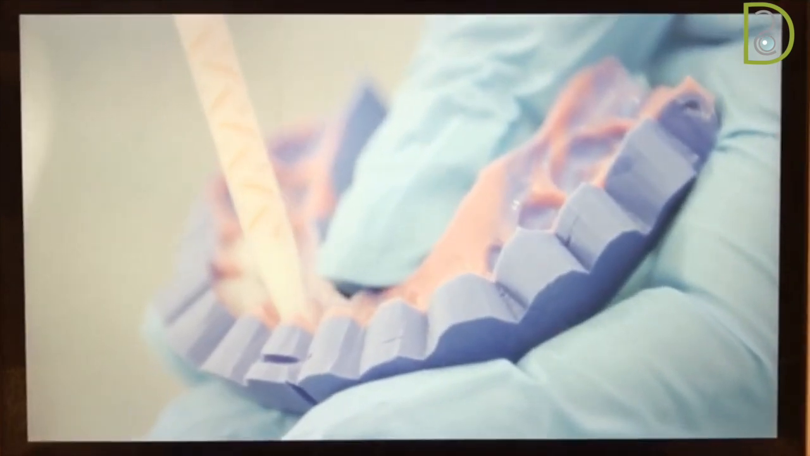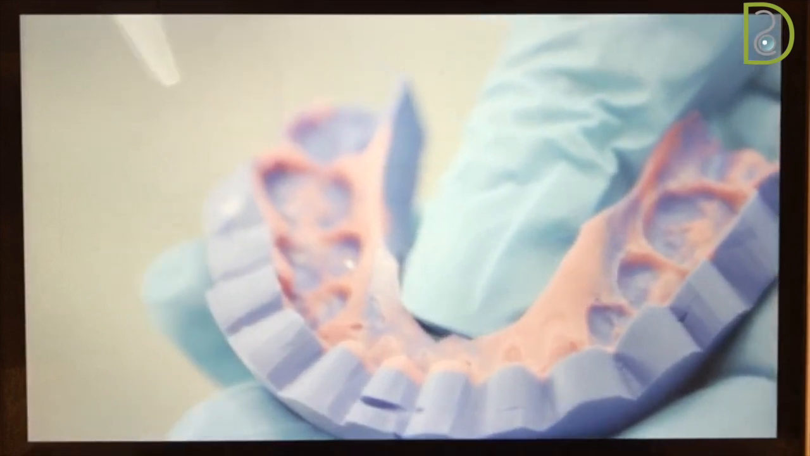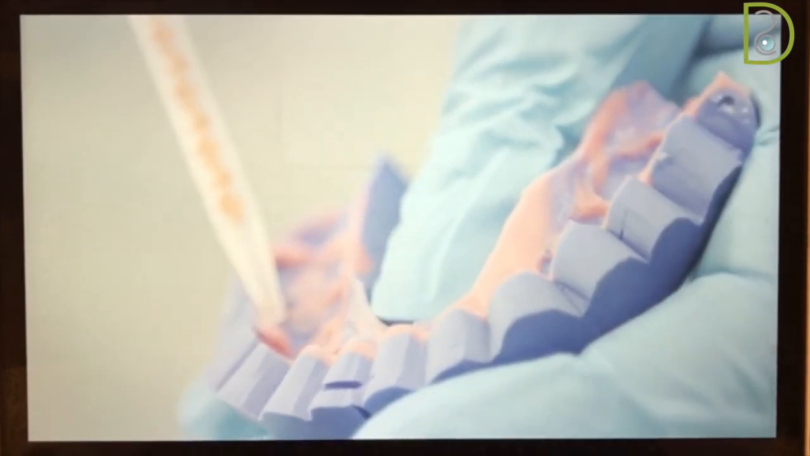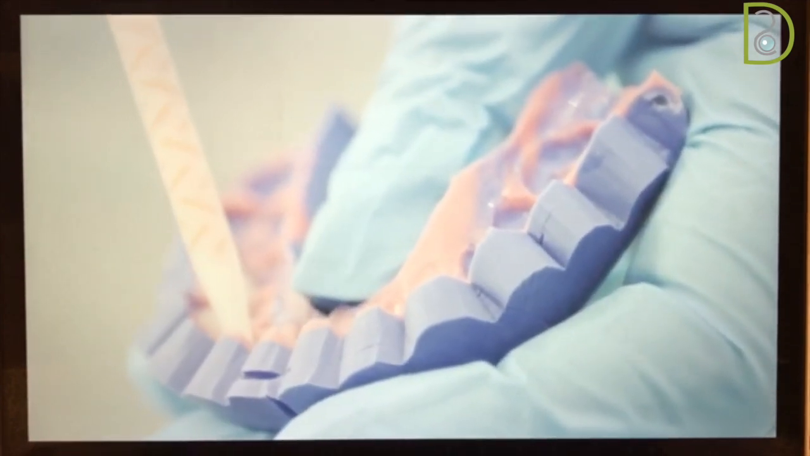Now, once you have that guide ready, you can go ahead and cut the edges around the gingival margin. It's going to be easier for you and it's going to facilitate the escape of the temporary material once it's placed into the patient's mouth. So now we can try it in the patient's mouth using the mock-up.